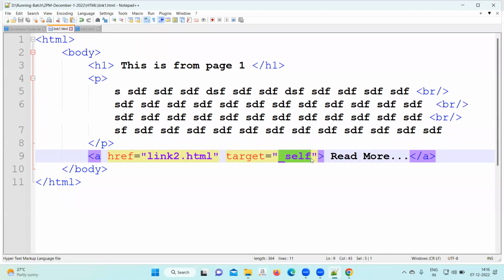If you do not write target equal to underscore self, it will work the same. Yesterday we had not written any target, but it was working the same. When you click on it, it goes to the next page, and when you click back, it comes back to the previous page. So the default target is underscore self, even if you do not write it.